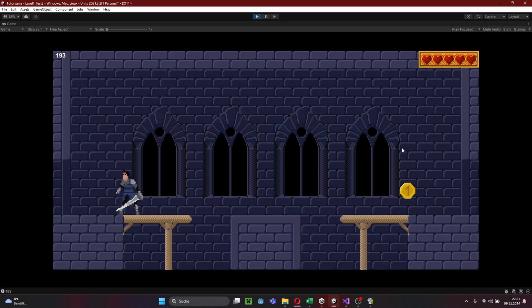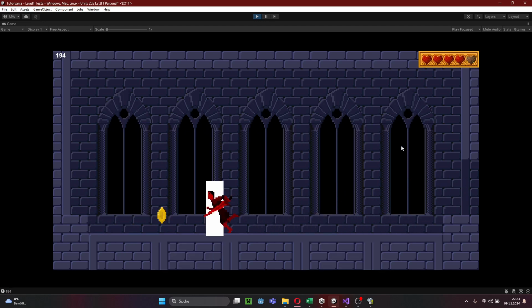Let's first test the attack. Okay, you can see that we get hurt, and our player character gets a red tint. Also, the number of hearts here in our UI element is decreasing. What is missing yet is the thrust that we want to add to the player when he is attacked. We will add this in the script in the next step.